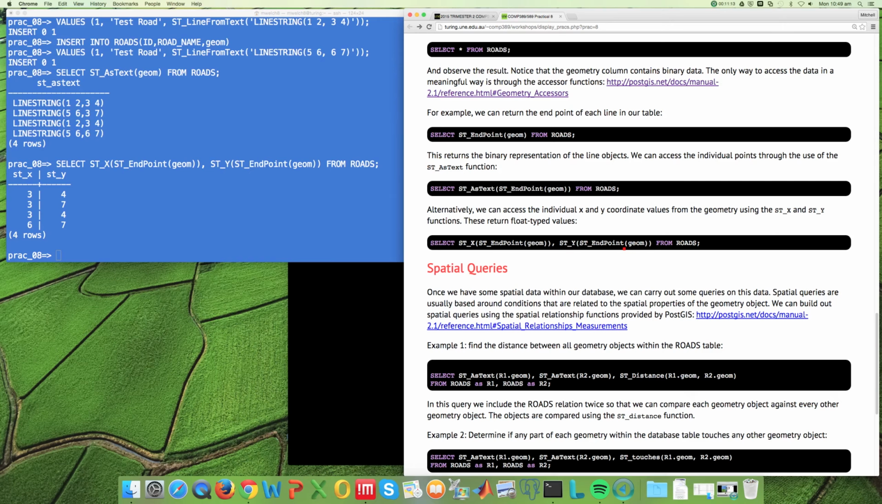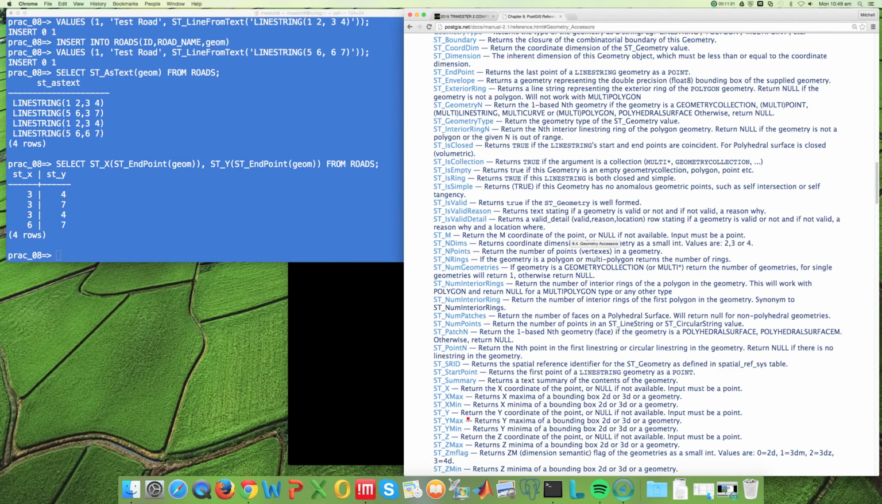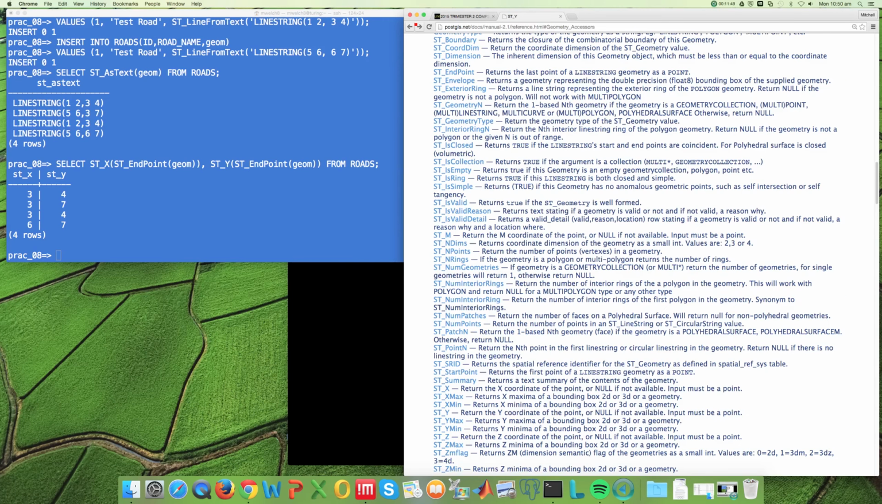An important point to note here is that not all functions can work on all geometries. If we have a look at the ST_Y function, it only works on a point type object. Remember, we can store lines, points, polygons, and multi-polygons in our geometry columns, but some of the functions will only operate on particular types. In this situation, the ST_Y function will only return the y-coordinate of a point, and it'll return null if not available. So input must be a point for this one. Otherwise, it can't make sense of it.